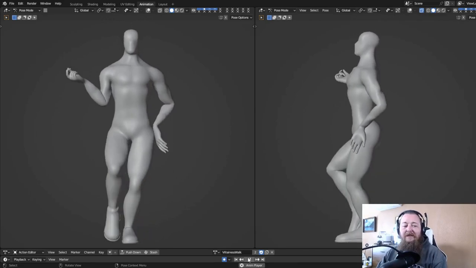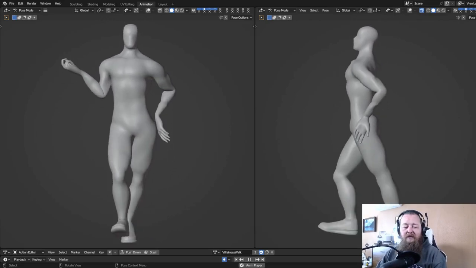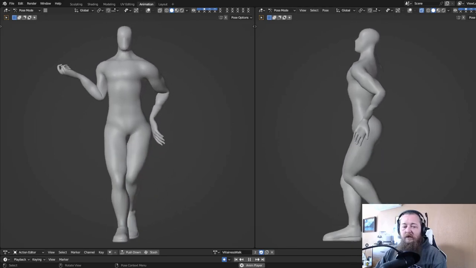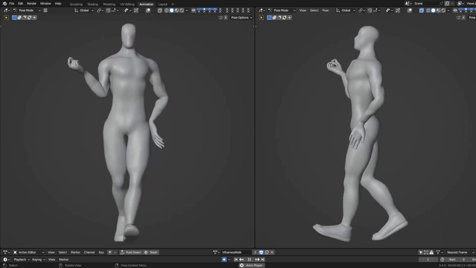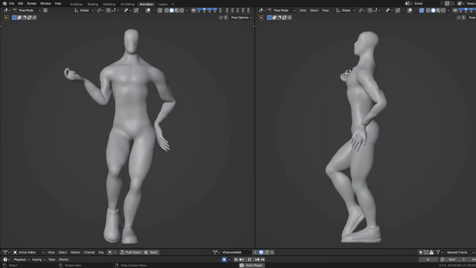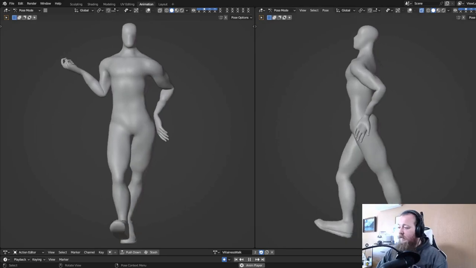And so, yeah. This is the villainess walk cycle. Let me turn off the camera so you guys can really get a look at it, right? Yeah, this was fun. This was fun. Very difficult, but still fun.